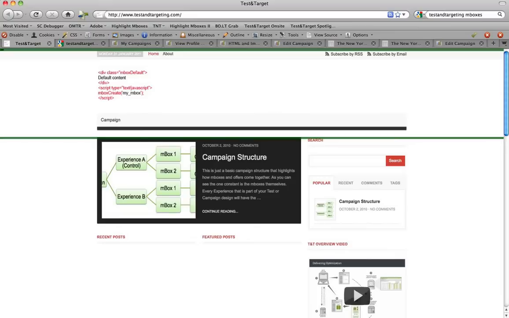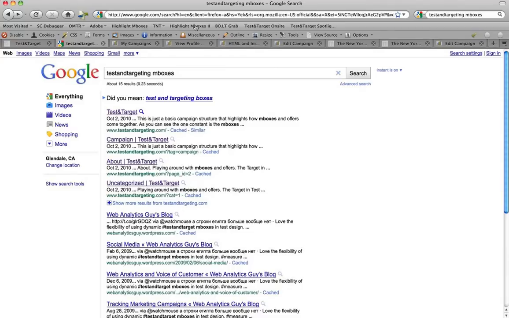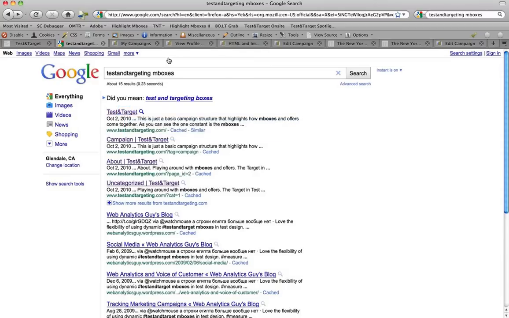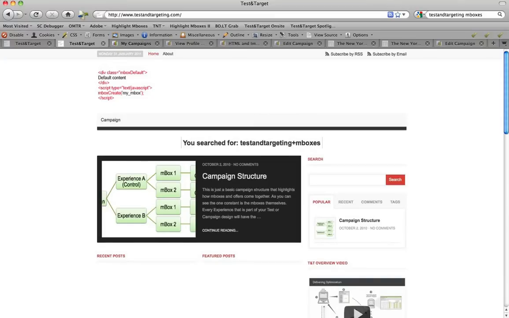So what I want to do here is come in from Google and assign that query term to my profile and present that back to you on the page. I'm actually going to present it in this M-box below the top nav here. So coming from Google, I've got a query term, let's say test and targeting M-boxes, because I know that'll bring me to the site. Upon clicking through, I'm presented with my query term regurgitated back to me.